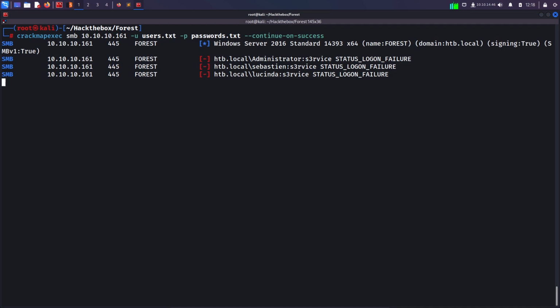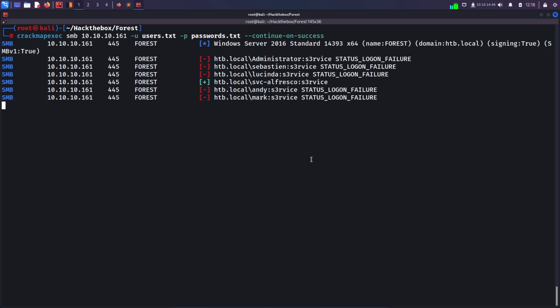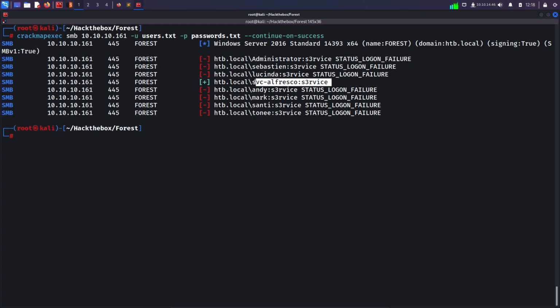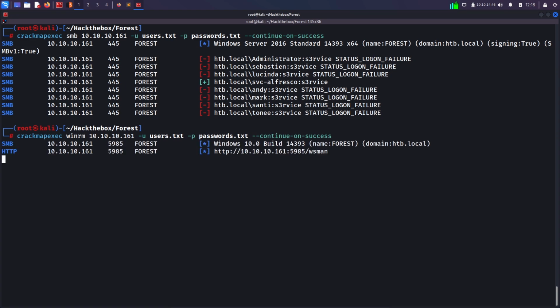I will always try the WinRM module over here as well. If I can log in directly, I have done half of the machine. I can log in and grab the flag as well. Right over here, it shows me that svc-alfresco has the password of service which can see shares, but normally there is no yellow Pwn3d sign. So I quickly do WinRM, because to log in onto the box, I need a yellow Pwn3d sign. So let's see now with WinRM if I can get a Pwn3d sign or not.